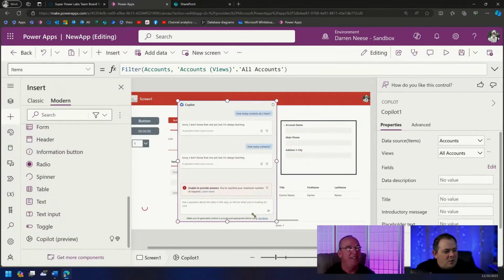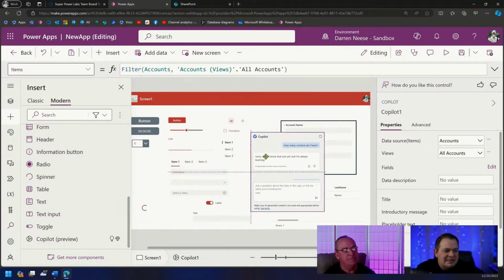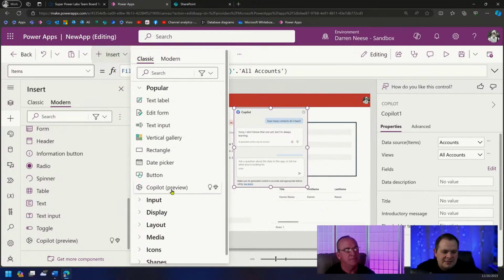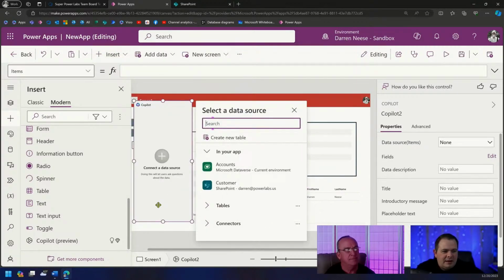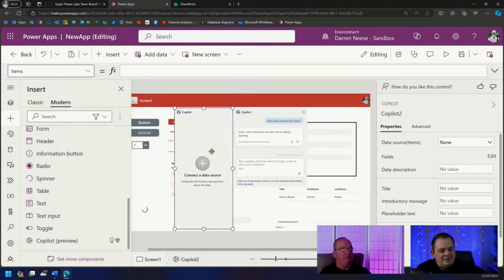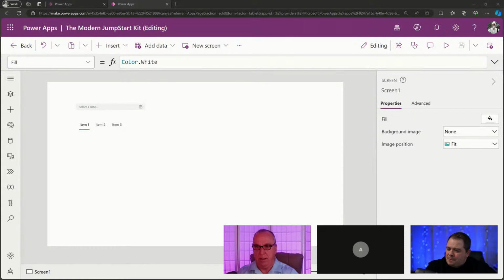But one of my main questions was, is this the same exact control that was listed under the classic one? So if I go to classic, I can say Copilot preview, and it looks exactly the same. It does. Okay? Yep. All right. So we've looked at all the modern controls that are out there.